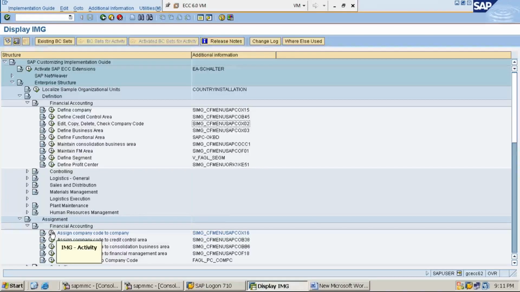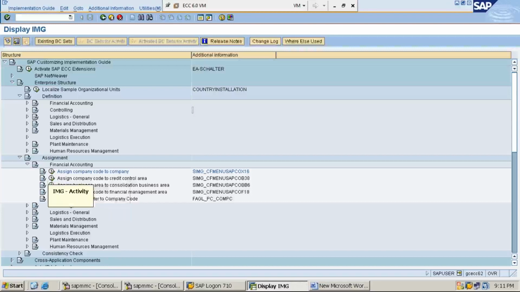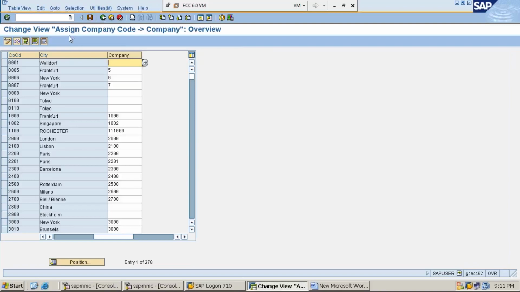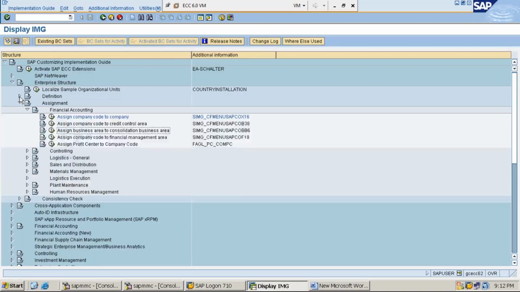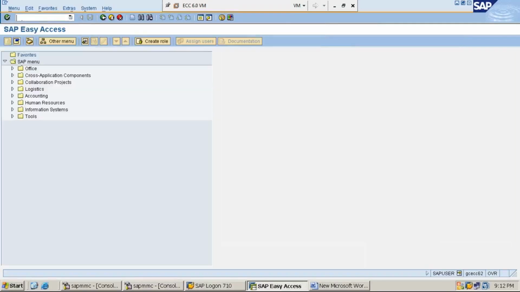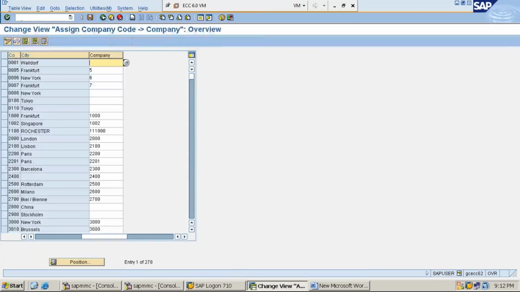Suppose by clicking here, assign company code, I'll go to this particular screen, see here. That means to come to this screen, there are two ways. Either you can come by path, or directly you can type the transaction code in the command box and press enter. You can directly go to that screen. Just let me show you. Suppose I type OX16 in the command box and press enter. Directly it will take me to the screen. Got the point?